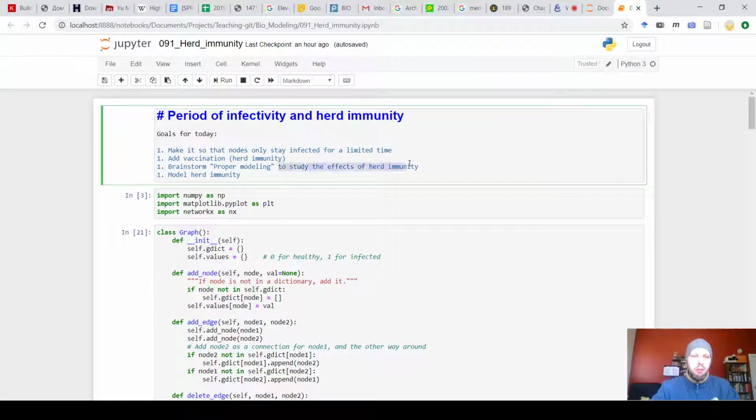Brainstorm proper modeling and what it means for this model. That's one thing. And the second thing is, instead of modeling herd immunity, perform one good proper analysis of two parameters, of any two parameters. And you'll see what I mean by proper good analysis.